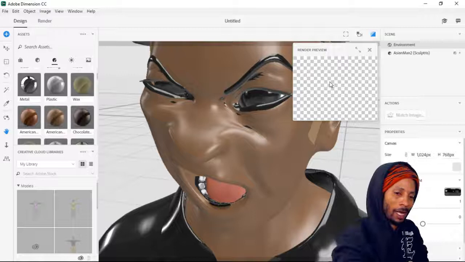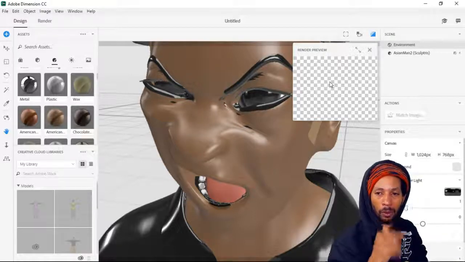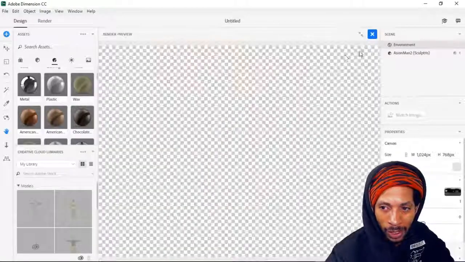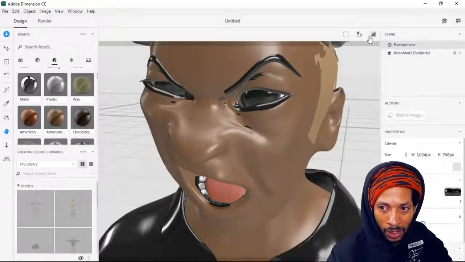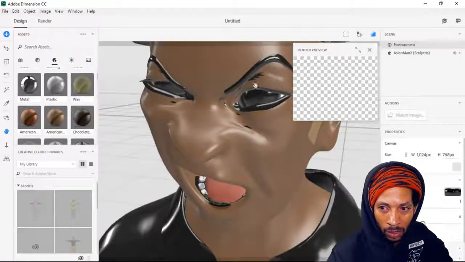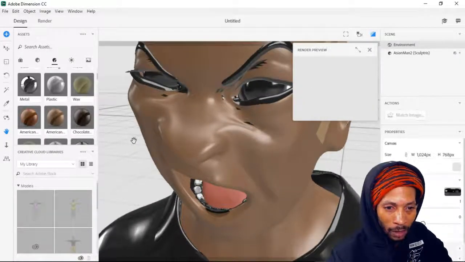The inside of the mouth, I definitely got to work on that as well, but I may have to maximize the render preview port so that it goes in. And I like to move the mouse side by side sometimes just to get that to work. Sometimes it doesn't come out right away, so you may have to play around and manipulate.